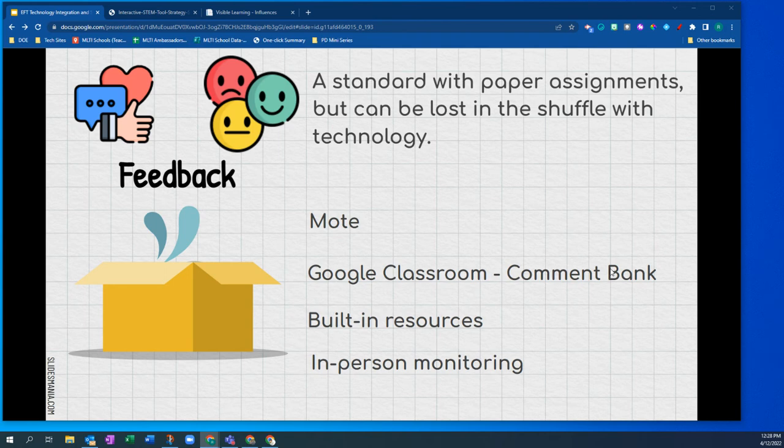So here are some suggestions for the feedback piece. Mote is a really good one. It's audio feedback that integrates with websites and all of the Google Workspace products. So you can have it on a Google Slide or a Google Doc, and you can make voice comments. You can have it in Google Classroom as well, and you can make voice comments to the students so they can hear you respond to them.